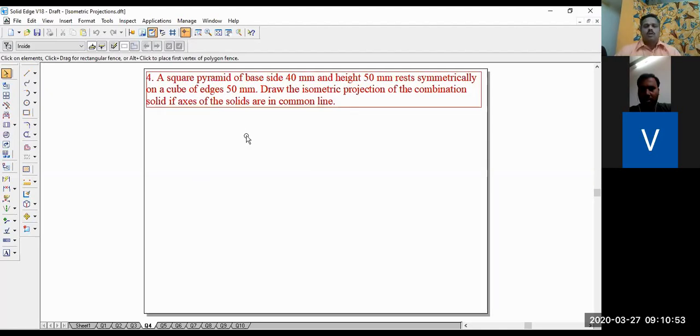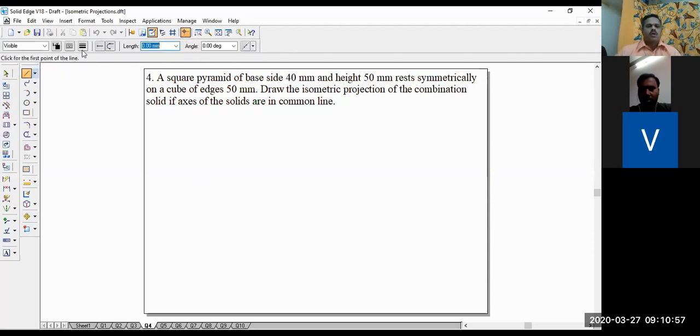Initially we have to draw the base solid. For drawing the base solid, that is a cube, we'll take the line tool, right? I'll take the thin line only. Start with the thin line. So a cube of edges 50 mm here. So 50 mm angle 30 degree. Then 50 mm angle 150 degree. Then 50 mm angle minus 150 degree. Then 50 mm angle minus 30 degree. So the bottom base of the cube is over now.